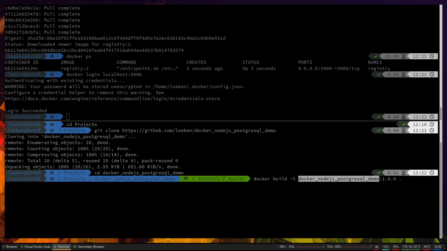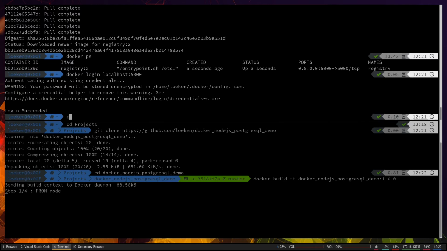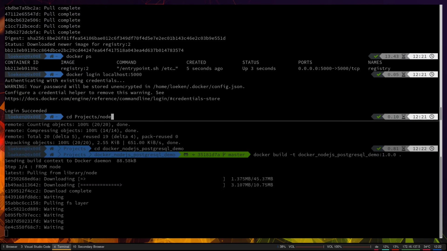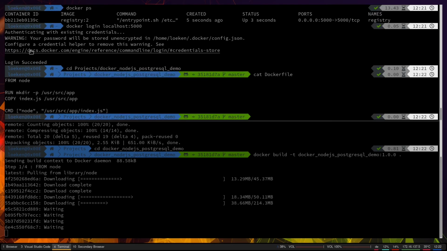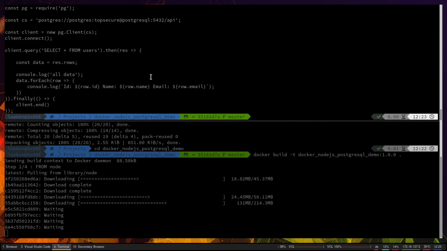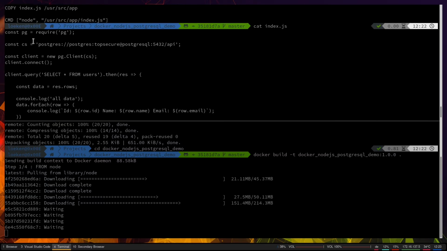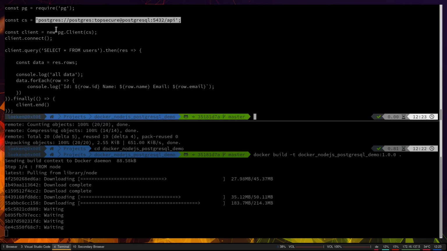So in that case, it will basically use the node image. It will just create a folder and copy an index.js over. And the index.js is just a simple script using a PostgreSQL query in Node.js, running a select, and then printing the results.